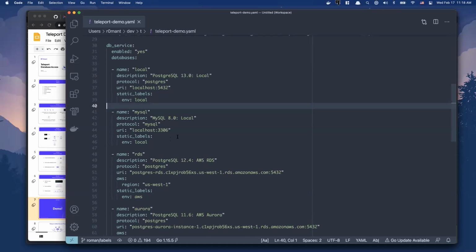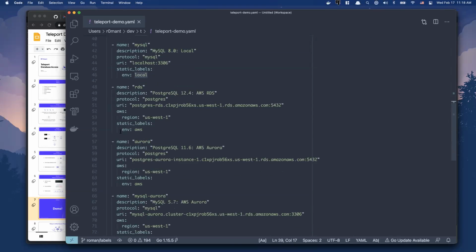So this database service is connected to multiple databases, and each of these, as you can see, can be assigned a set of static or dynamic labels that can be used to allow or deny access through Teleport's RBAC, role-based access control. And you can see that in this case, the local database that I have has the label environment local, and the others have environment set to AWS.